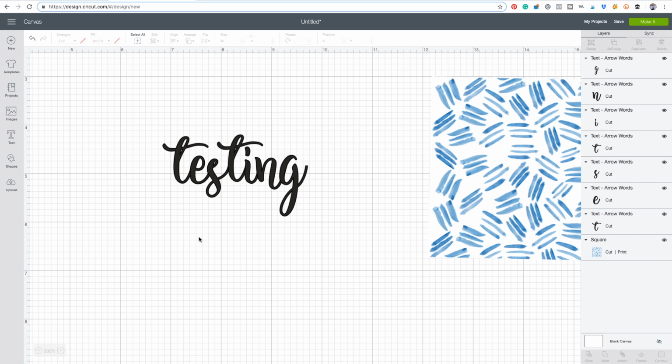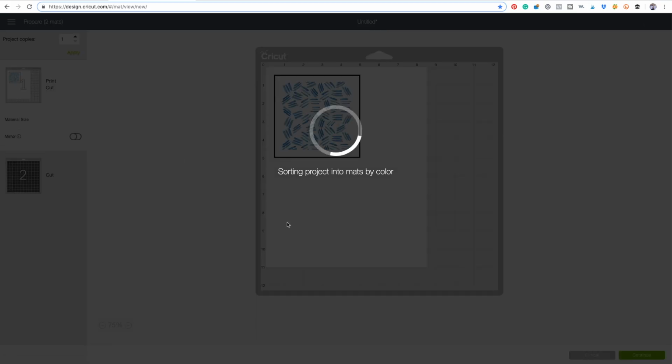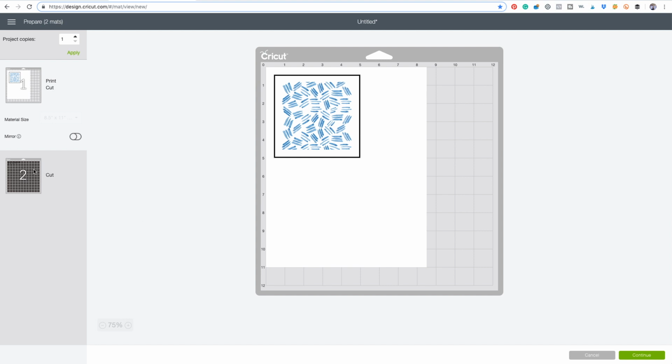Okay, so now what's going to happen, Rachel? We have this beautiful looking text. And again, we've been talking about it. I want to get it into everyone's brain. When you are using a blank canvas, when you're on the canvas, it is going to look different on the canvas versus the mat. This right here is a great example. So let's click make it, and we have our print and cut, our poor little square.